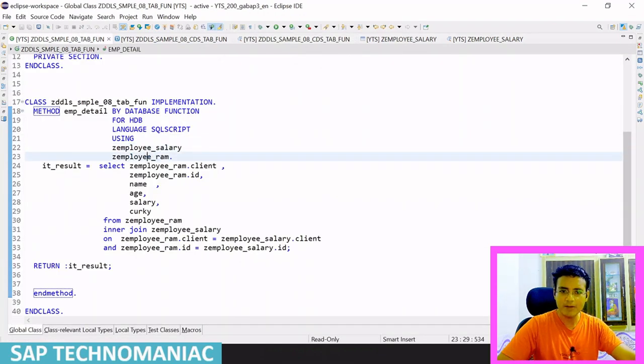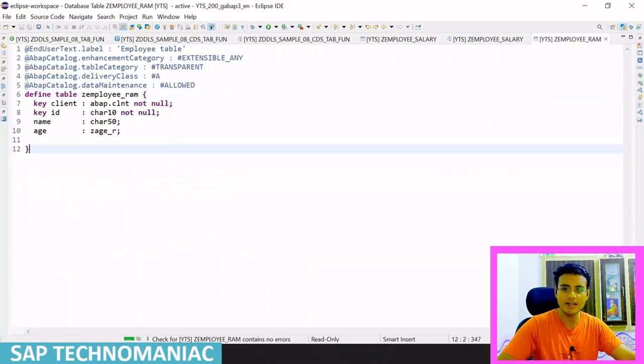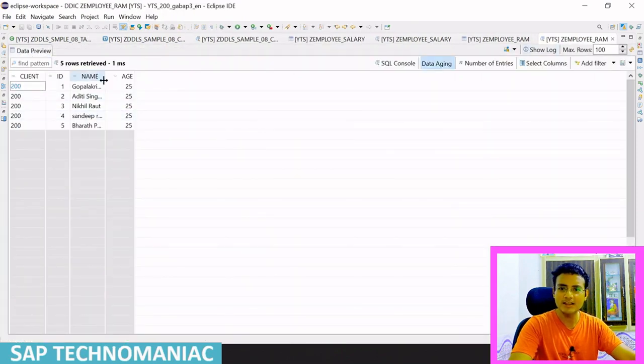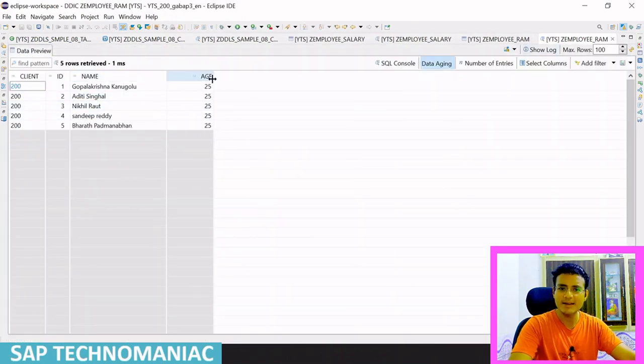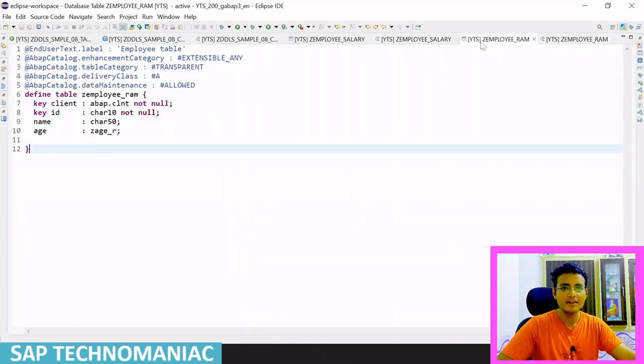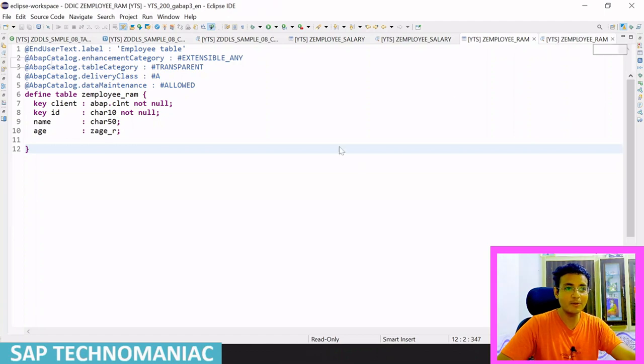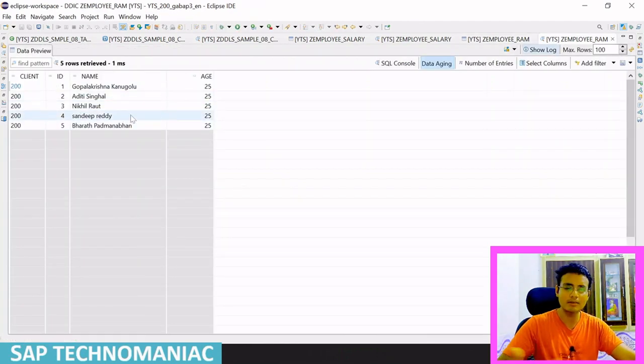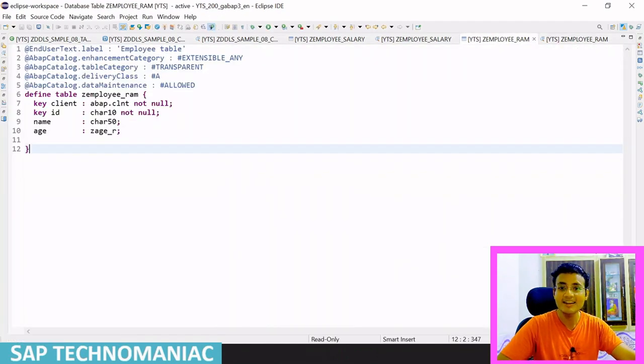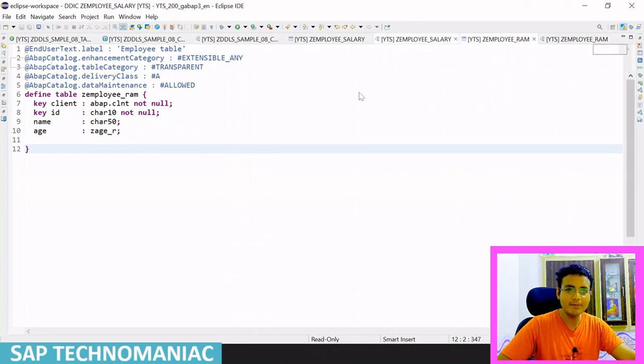Another table is the employee table. In the employee table also I have maintained some data. Through a program I created, I maintained the data. Let me do F8. So you can see the ID, name, and the age. I put similar ages and gave different names. Here I used these names from my commented section. That's the important thing.